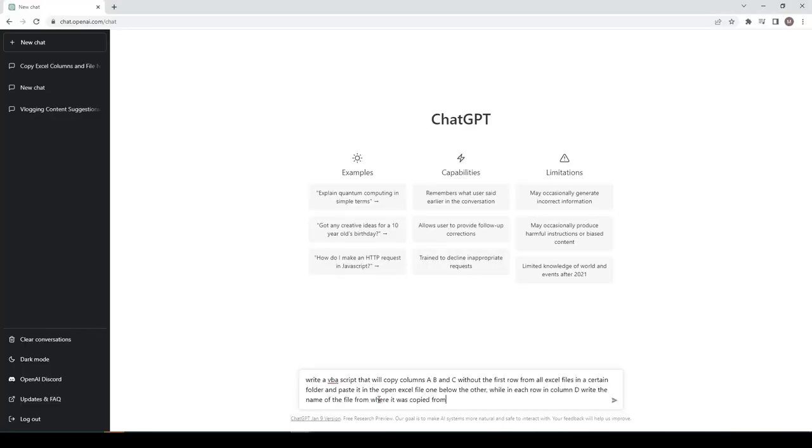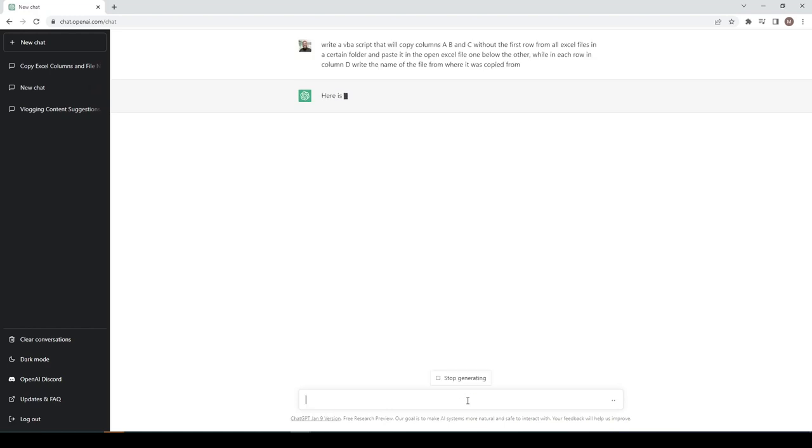So assuming, in a normal manual way, you want me to write a VBA script that will copy columns A, B, and C without the first row from all Excel files in a certain folder, and then paste it in the open Excel file, one below the other, while in each row in column D, write the name of the file from where it was copied from. This is quite straightforward, quite simple. So let's see if ChatGPT will understand this and help us get this sorted in terms of writing a VBA script.